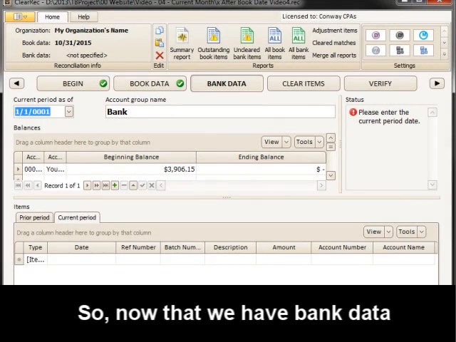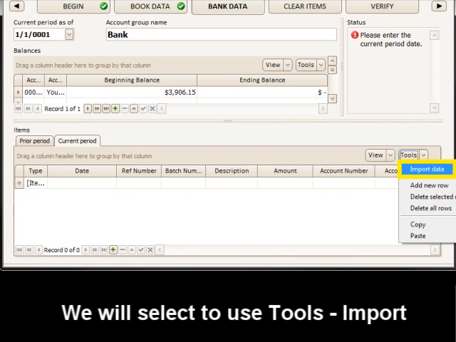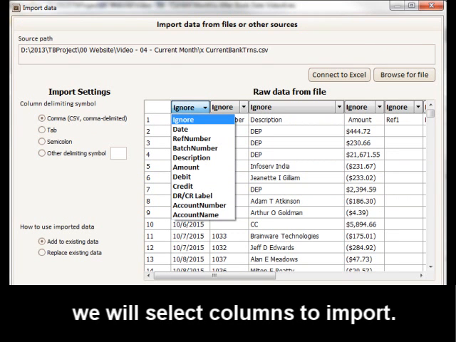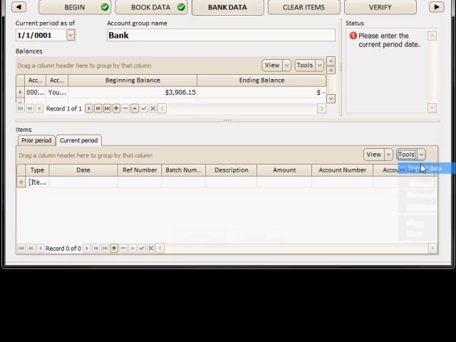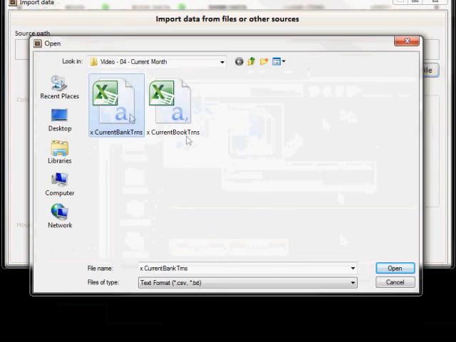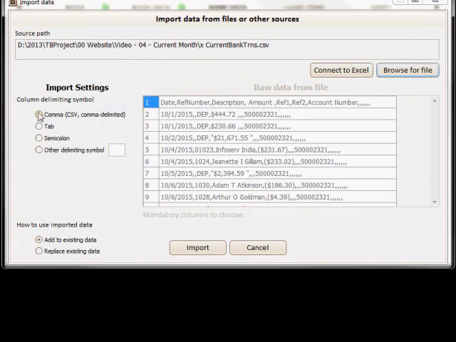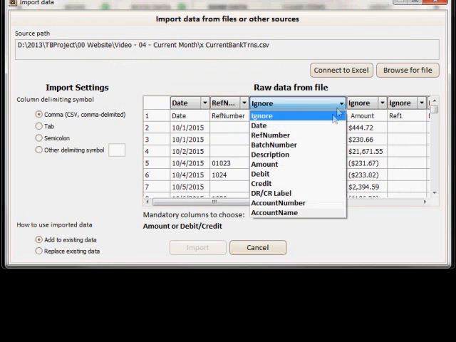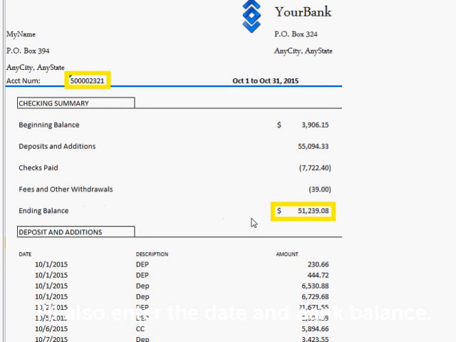So now that we have bank data to import, it is time to do this in ClearRec. We will select to use Tools Import in the Bank Data step. Like the Book Data step, we will select Columns to import. Now we'll import. I'll also enter the date and bank balance.